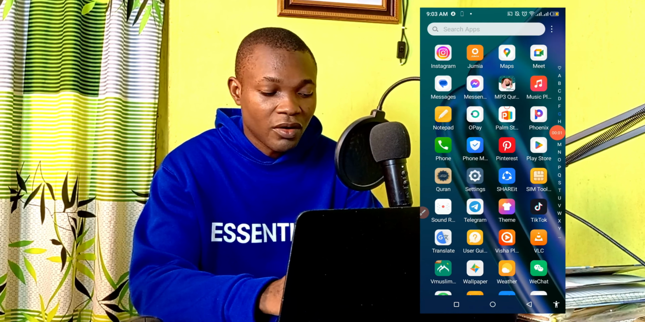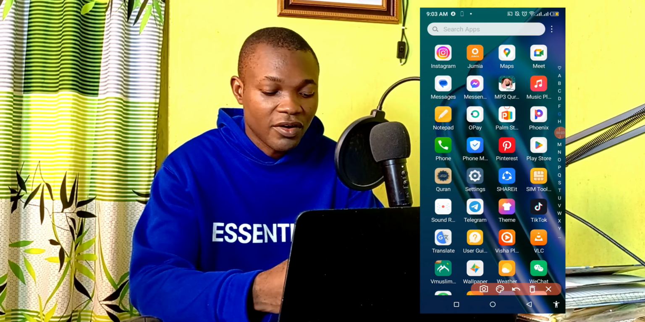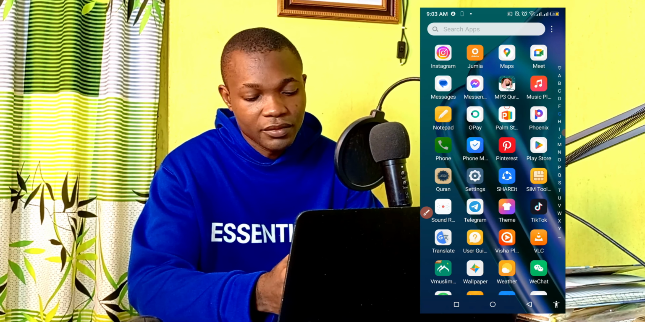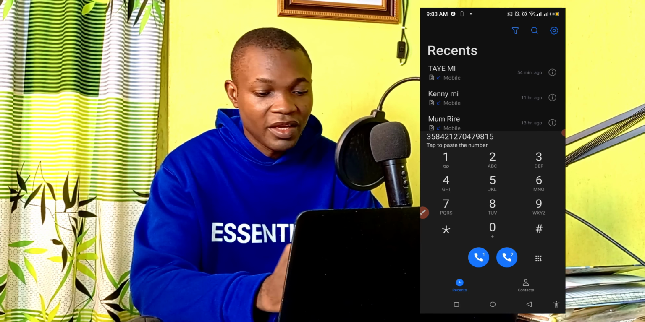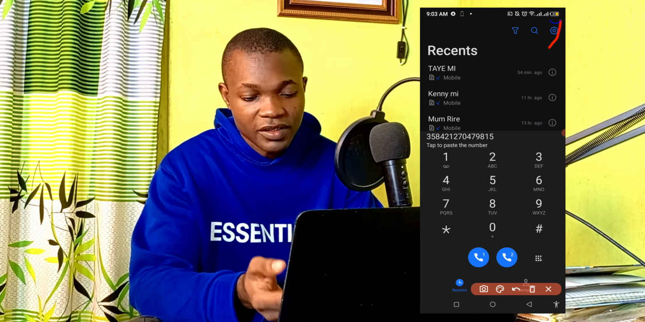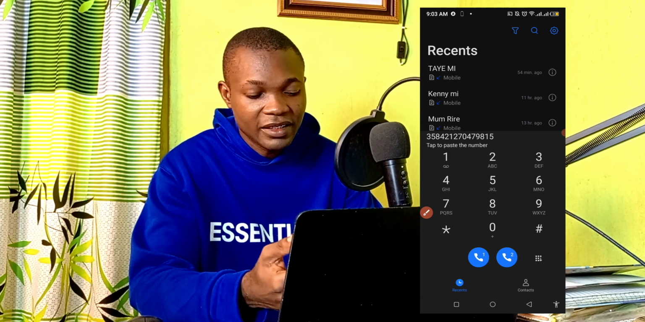Alright, so the very first thing you need to do is to head over to your phone call icon right here. Click on your phone call icon. Then the next thing you need to do is to simply head over to your phone setting icon. Call setting icon right here. Click on that. It's secure right here.